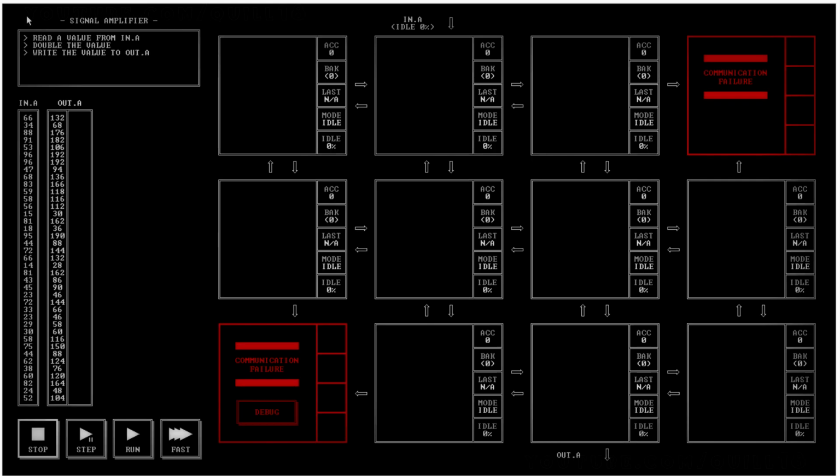That's kind of cool. All right, our mission here is to read a value from in.a, double the value, and then write it to out.a. Pretty simple. So what we're going to do is, so double the value.